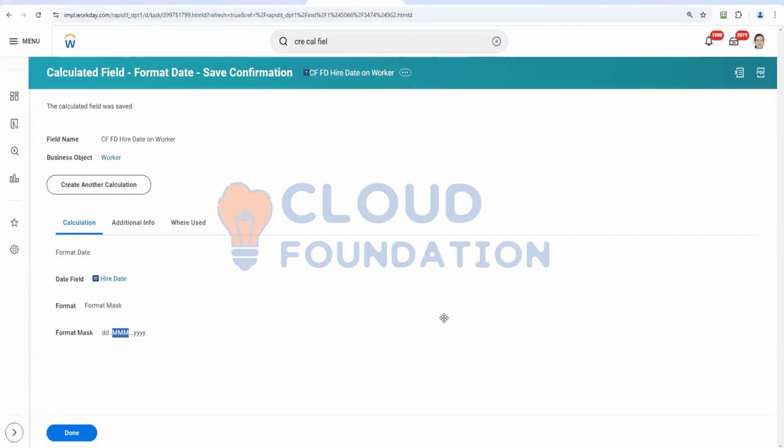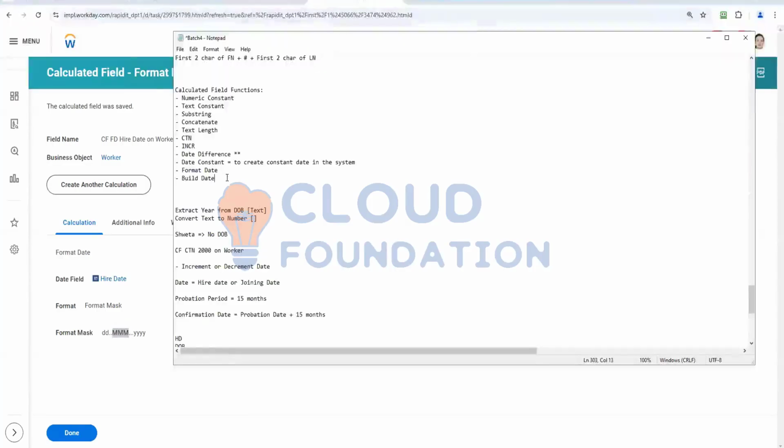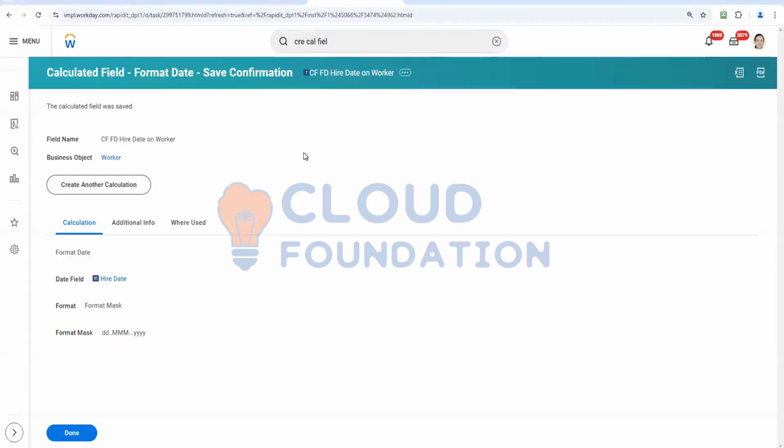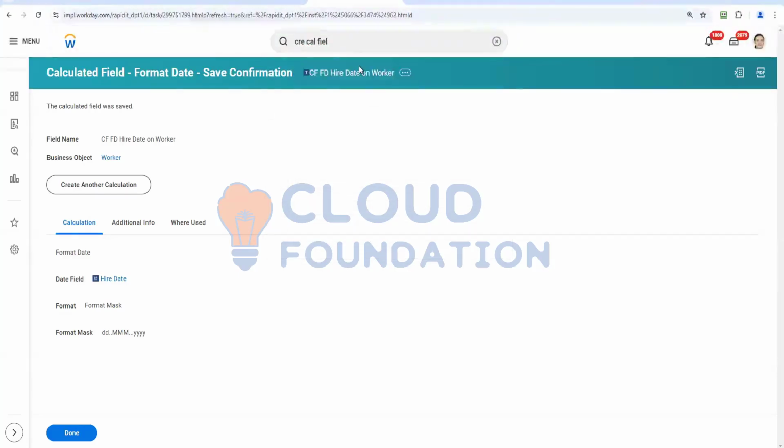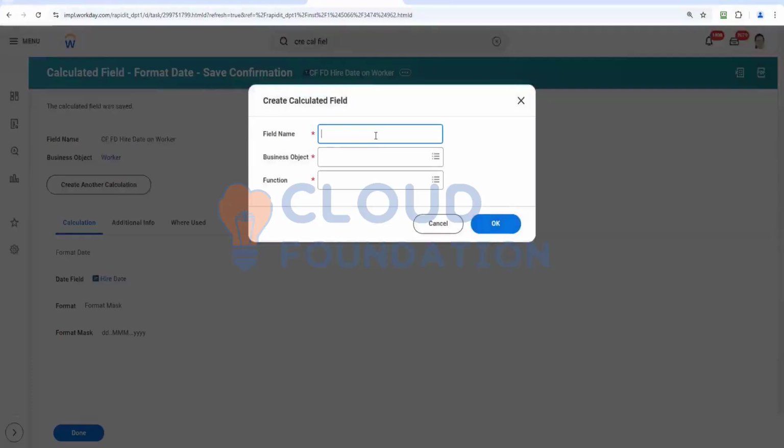Okay. Now the last one for today I'm going to show you is build date. Let's say you have to create a date using the date, month and year from other fields. Let me show you how that looks. Create calculated field. For this one, I'm just mentioning Ganesh batch B4 so that I can identify it. And this is build date, BD on worker.